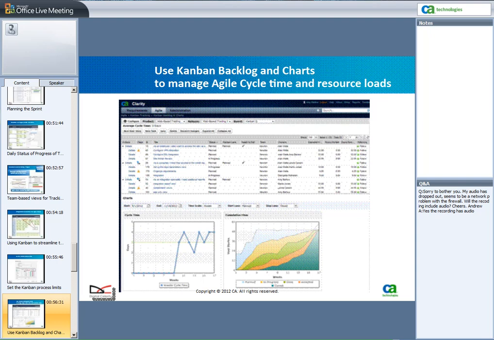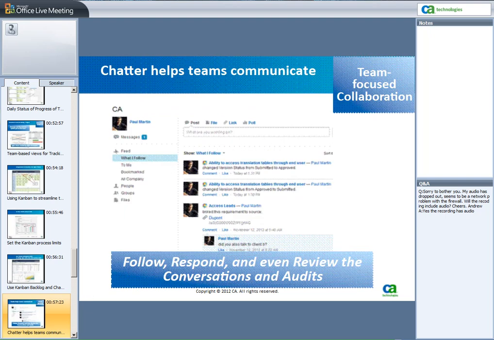Another tool that's within Clarity Agile is what we call Chatter. And Chatter allows you to use some of the social media communications to follow, respond, and review conversations about a product, a particular person working on a product, a team, the sprint team. It can be set up in any way that you want to collaborate.